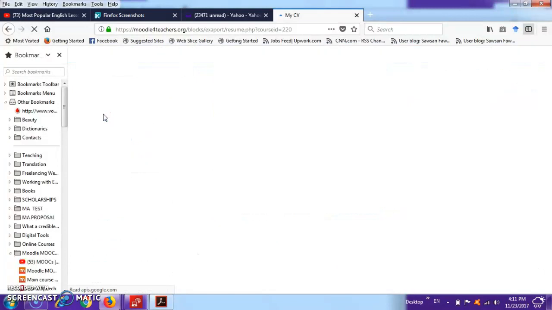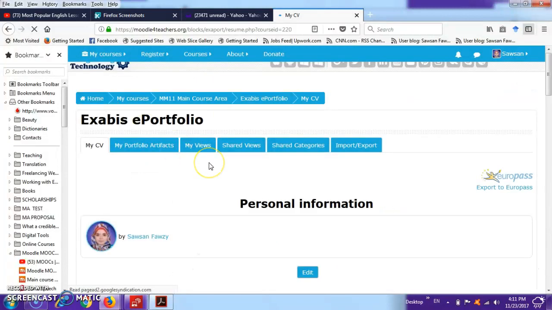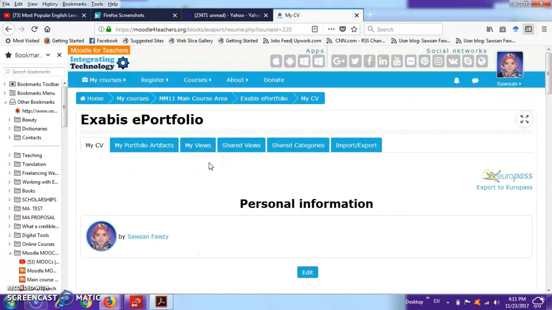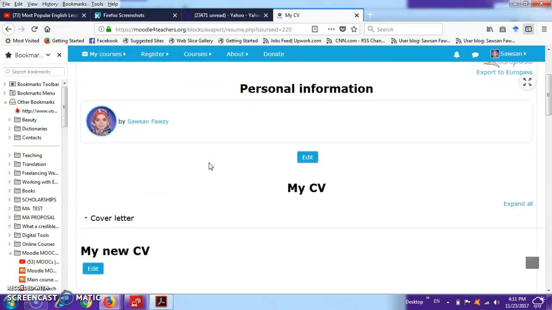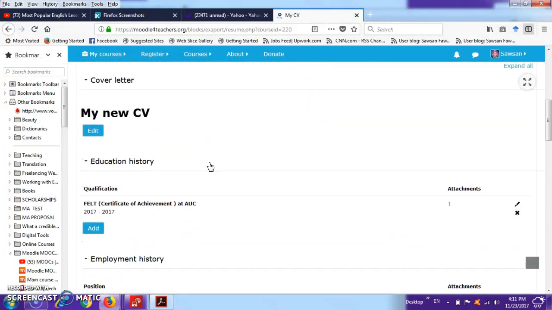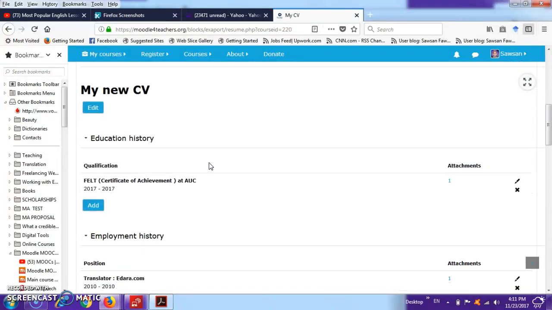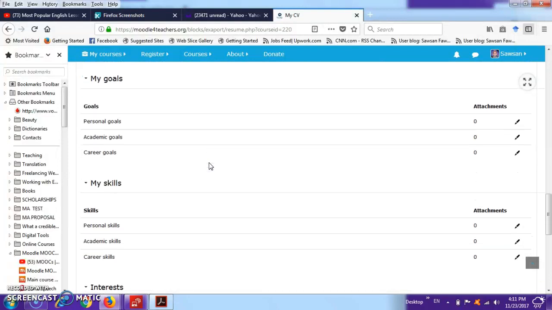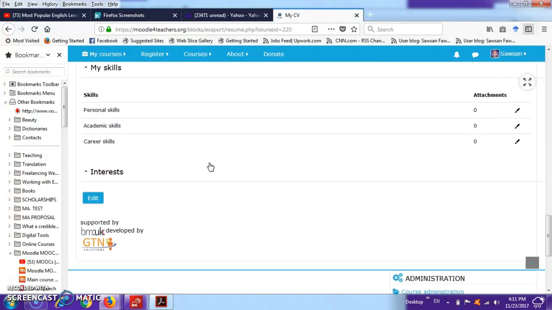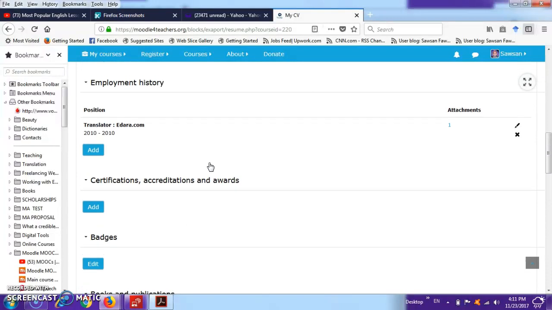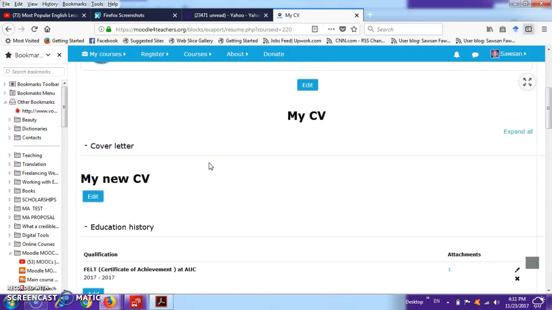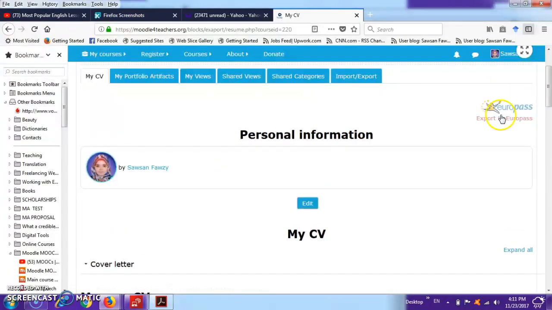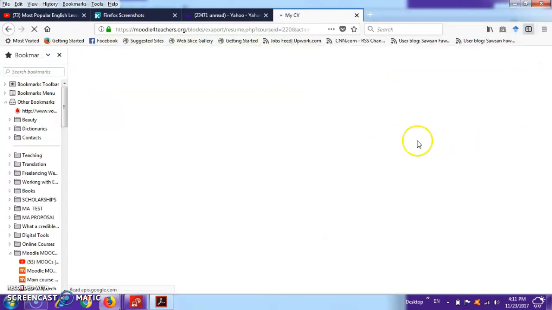The first one is my CV, and in my CV there is the personal information on my profile and different sections. We can edit them. I have added a few pieces of information to some sections to try exporting them to the Europass CV online, to the Europass editor. And this is very easy.